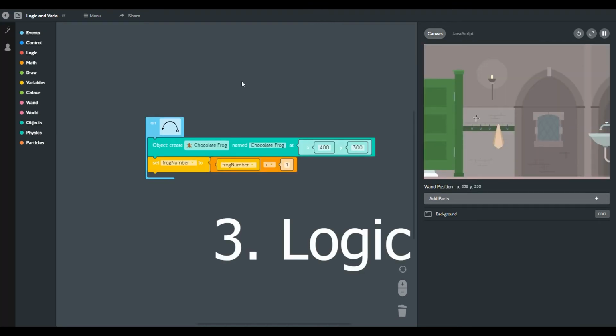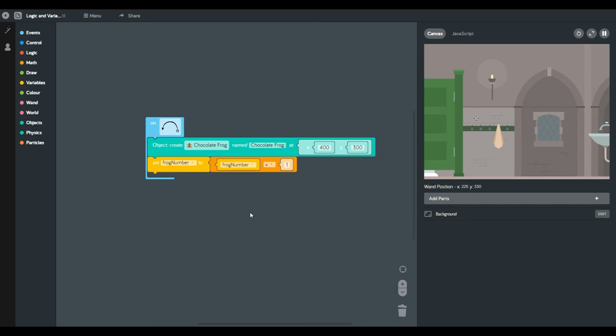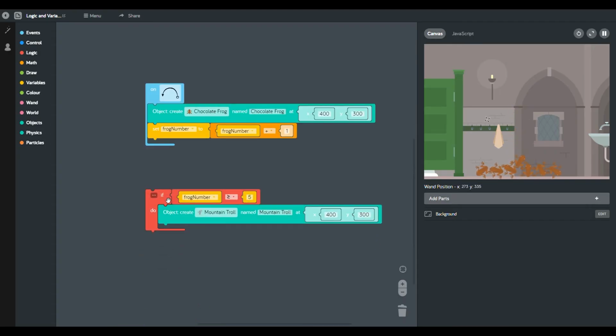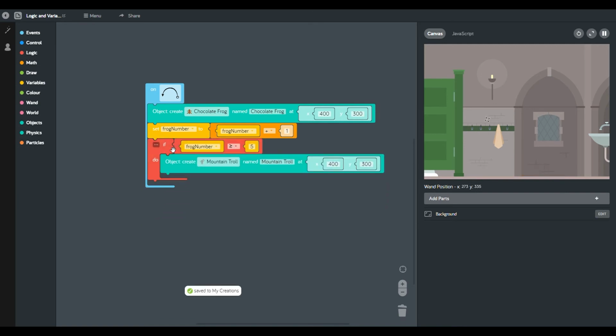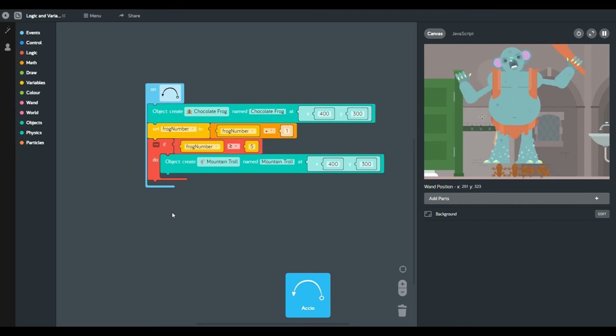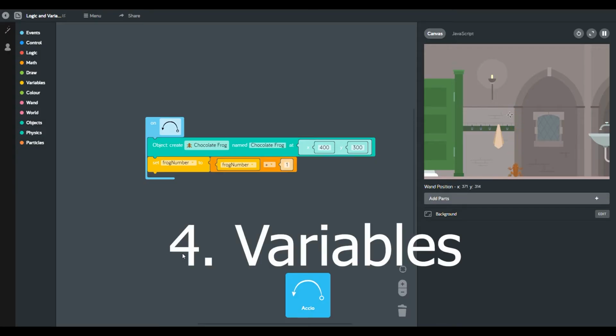Number 3, logic. Coding logic is used to set specific conditions. A common conditional is an if-then statement. If this thing happens, then do this. Here's an example. We're in the bathroom, summoning chocolate frogs, as one does. I'm going to add a code block so that if the number of frogs reaches 5, a mountain troll will appear. He looks hungry.